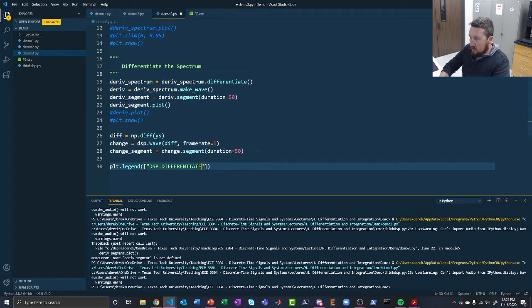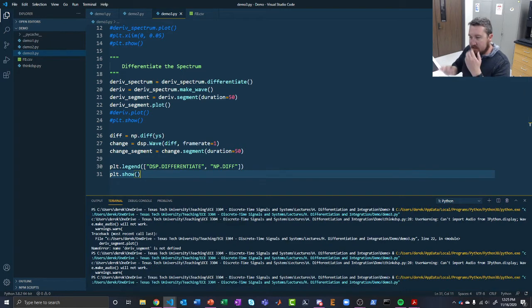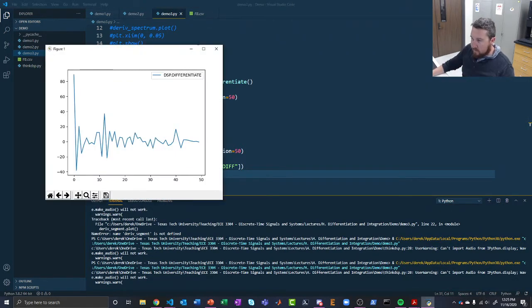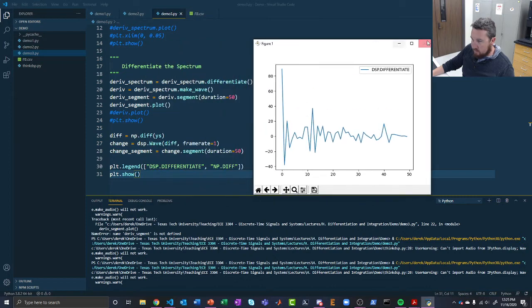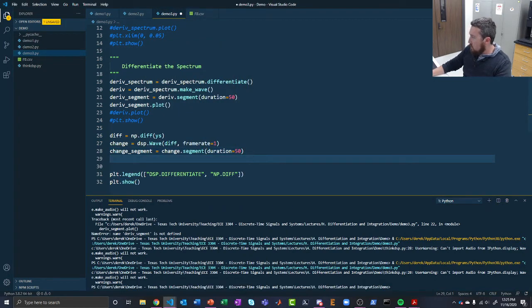Call this dsp.differentiate, and just np.diff, and then plt.show. So we're going to plot each of these guys against each other, and we should get some stuff that looks basically exactly the same. Well, it helps if you plot the thing you're trying to look at. Change segment.plot.